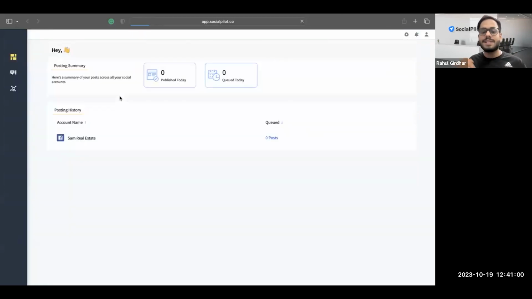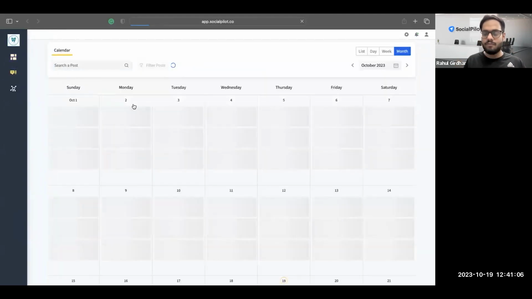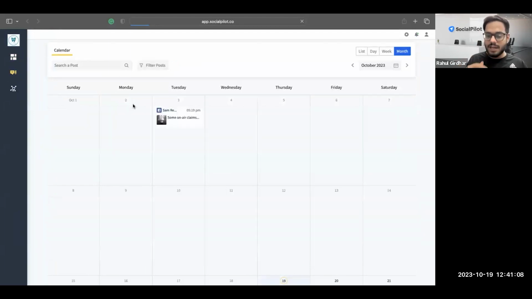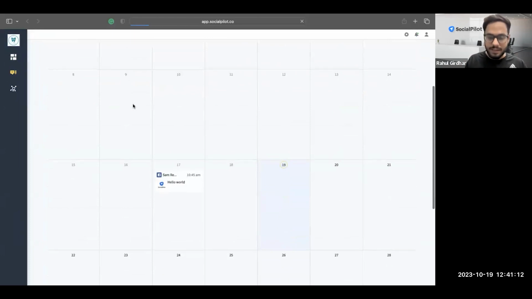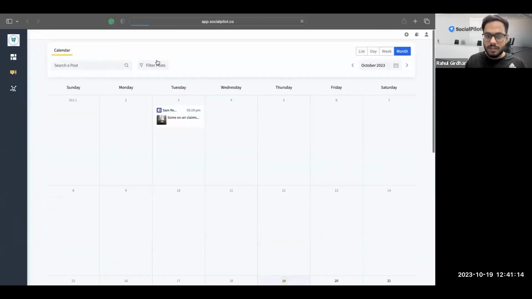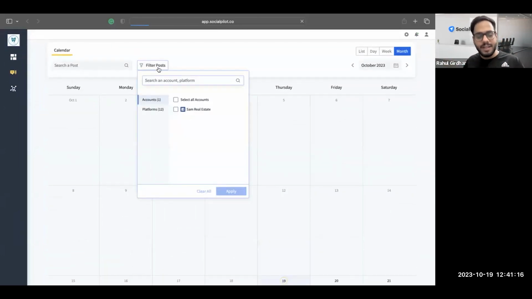The other option that Sam would have for signing up as a client is that he will always have an option to view his calendar. So if there are any posts which are scheduled for his accounts in his calendar, he can directly view all of the posts right here. He can even filter the posts. If he has multiple accounts connected, he can filter based on the ones which he wants to view.